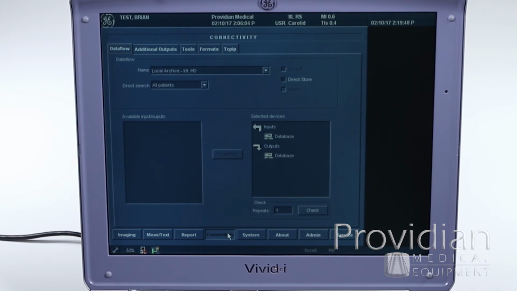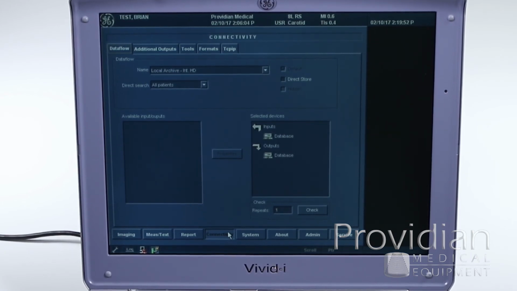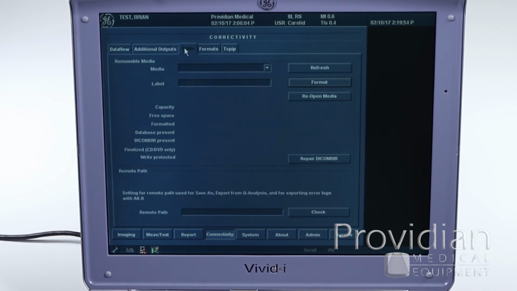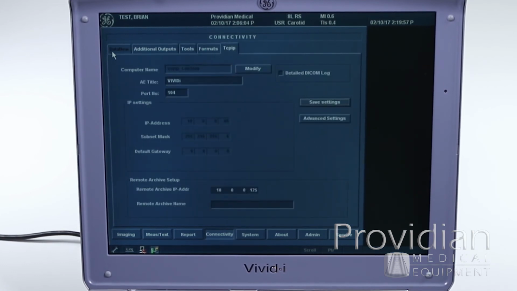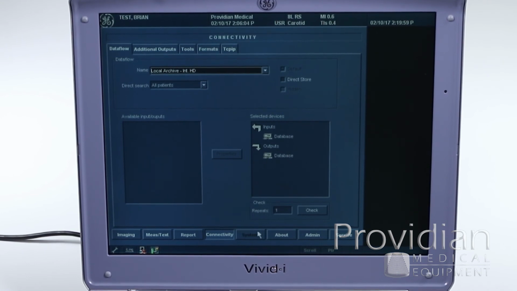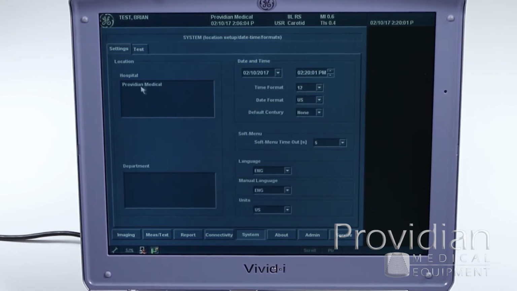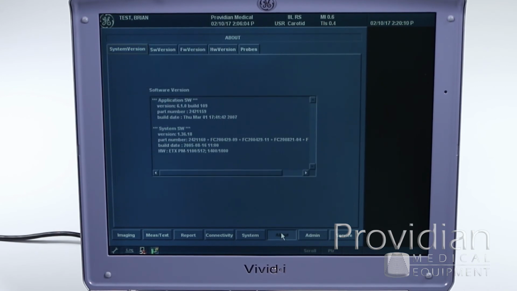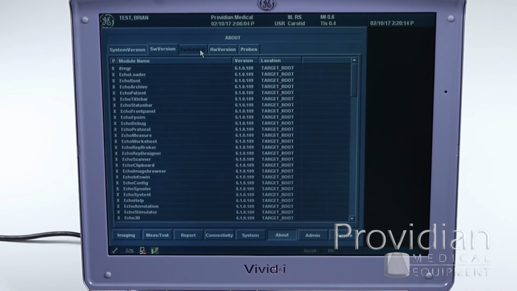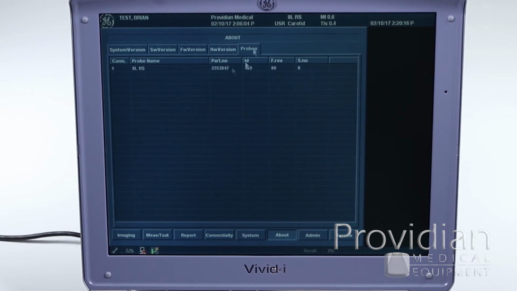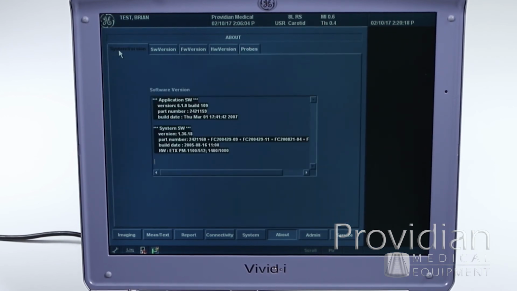Connectivity. We're going to have a separate video on connecting this to the network and to the system, so I'm going to skip this for now for those who aren't looking to set up to a DICOM server. I'm just going to go straight over to the system here. This is something that we took a look at on the first video, just saying you're going to type in your information, make sure your date and time are correct. About, this is going to tell you your software version of the system, and if you have any sort of issues, they may ask you to come to these screens and take a picture or write down what it is that you see on there.